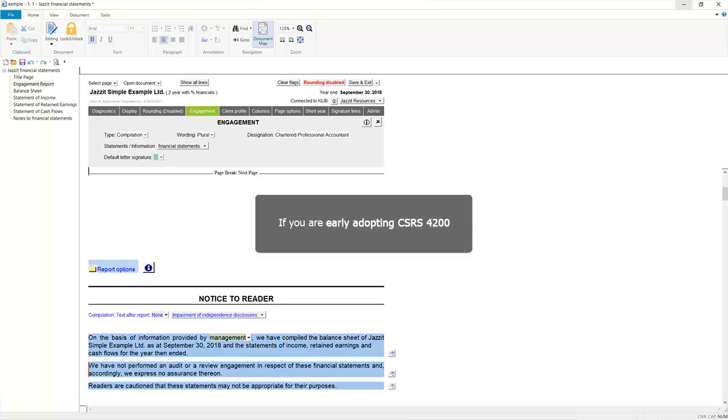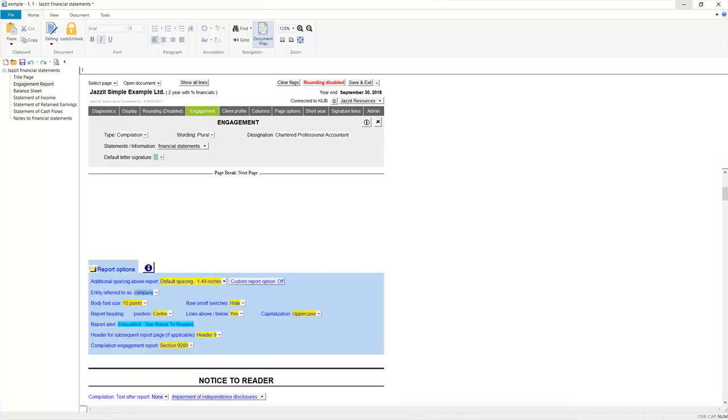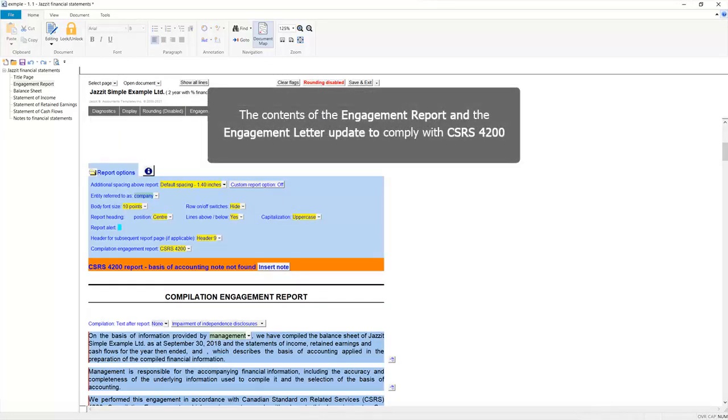If you are planning to early adopt CSRS 4200, scroll down to the report options folder above the report and click the folder icon to access the options available. Using this drop-down, you are able to switch from Section 9200 to CSRS 4200. When you do, the content of the engagement report and the content of the engagement letter all update to comply with the requirements under CSRS 4200.